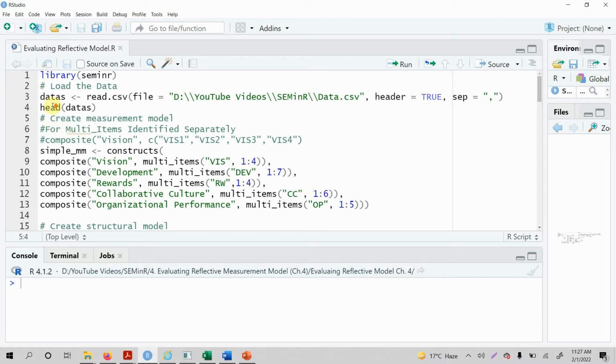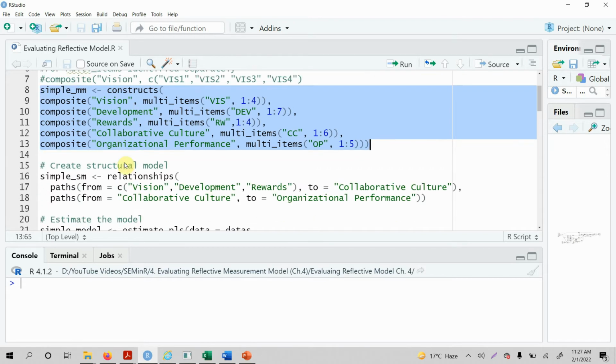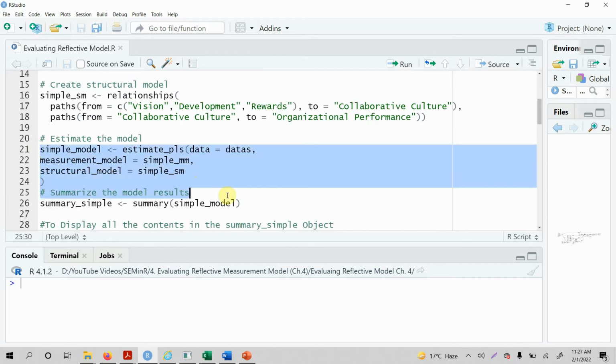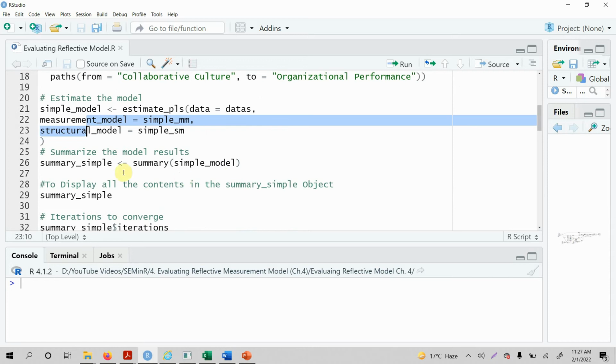Now again, quick recap: library, data loaded, head checked, your measurement model specified with 1, 2, 3, 4, 5 latent variables. And then we've got our structural model, that is your structural relationships specified. You estimate your model, your measurement model, your structural model, and you want to estimate the PLS algorithm. This is the data, these are the two models to be estimated. And then obviously you put in this simple underscore model that you estimated, generate a summary and store the summary here in this object.